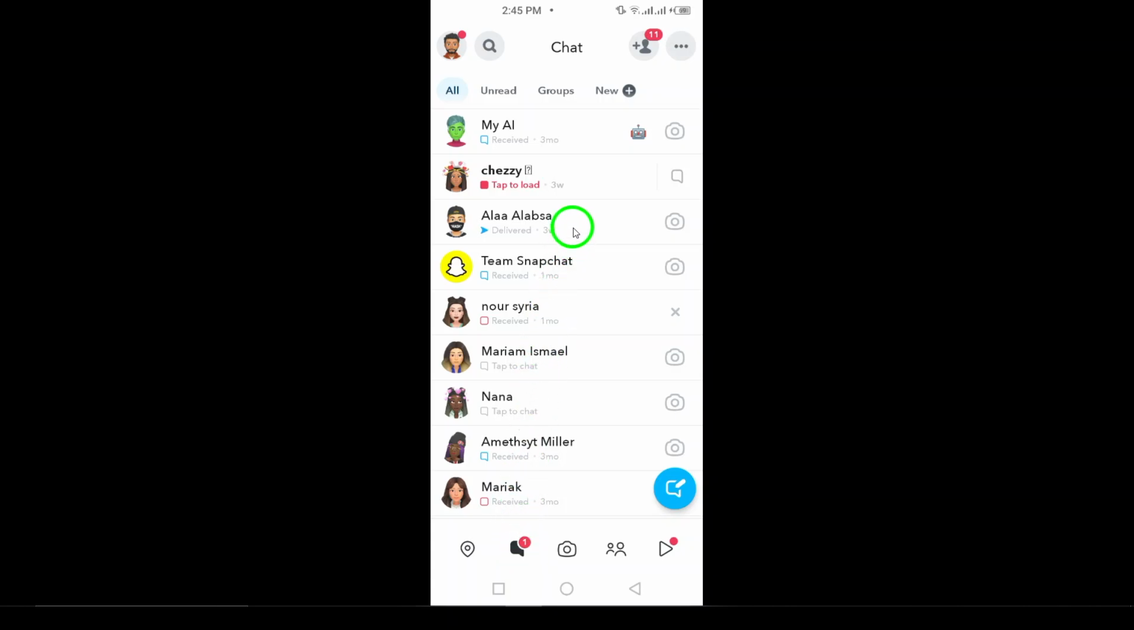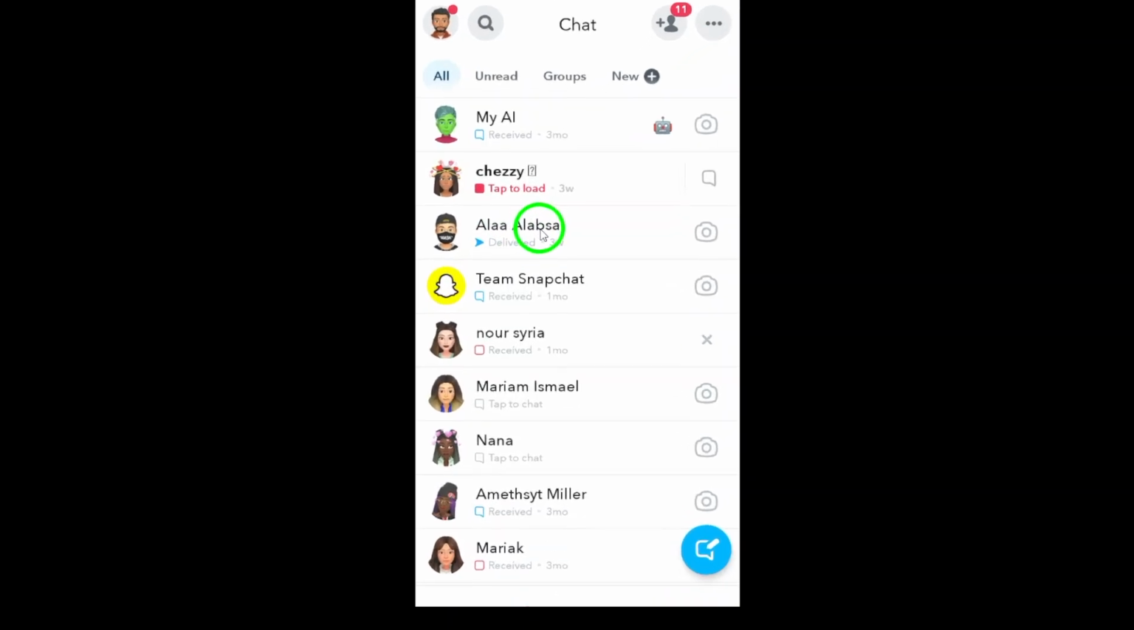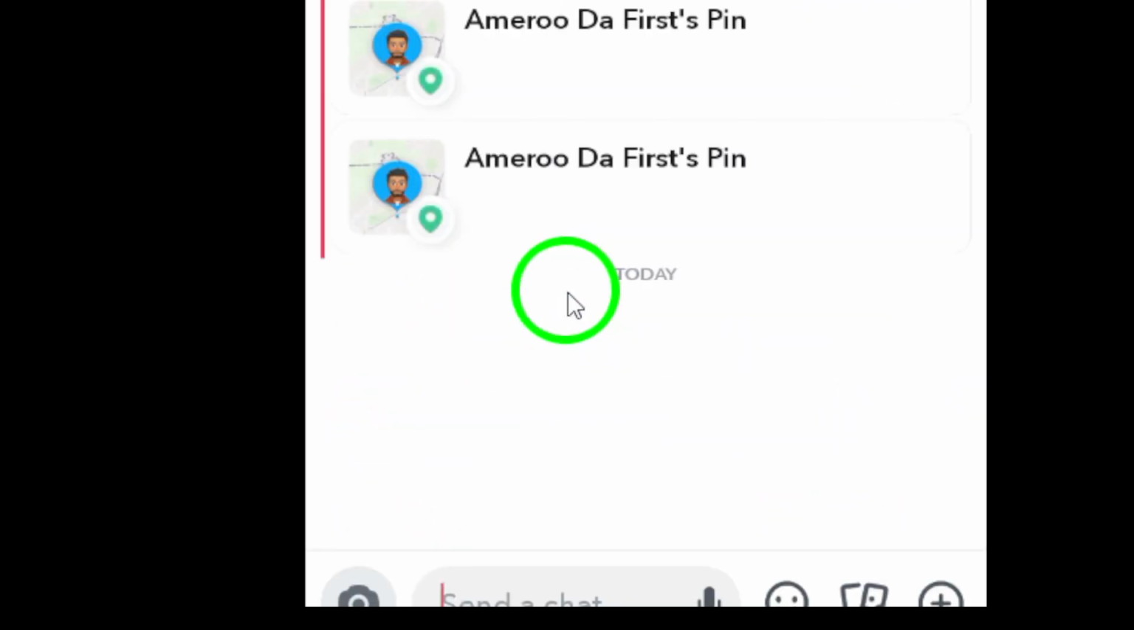Now, scroll through your chats to find the person you want to block. Once you locate their chat, tap on their name to open the conversation. This will take you to your chat with that person, where you can manage your interaction settings.